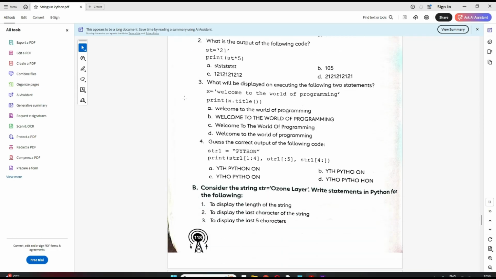Now the third example, here x is given as this: Welcome to the world of programming. This is very simple, students. You have to print x.title(). Remember the title function. What does it do? It will return the string with the first letter of each word capitalized, right? So here, this is the correct answer. See here, the first letter of each word is being capitalized. So your correct answer is C.